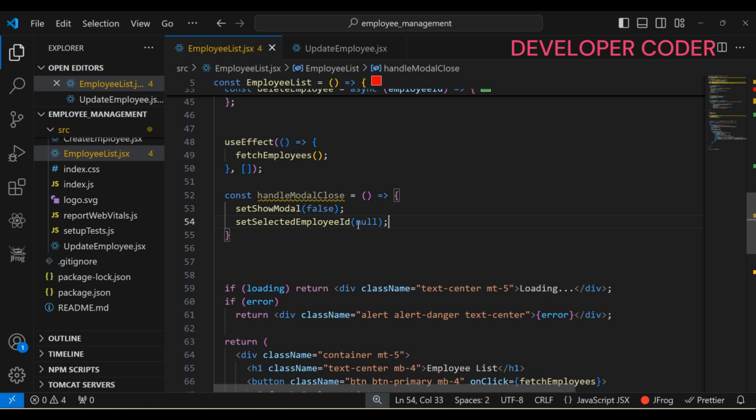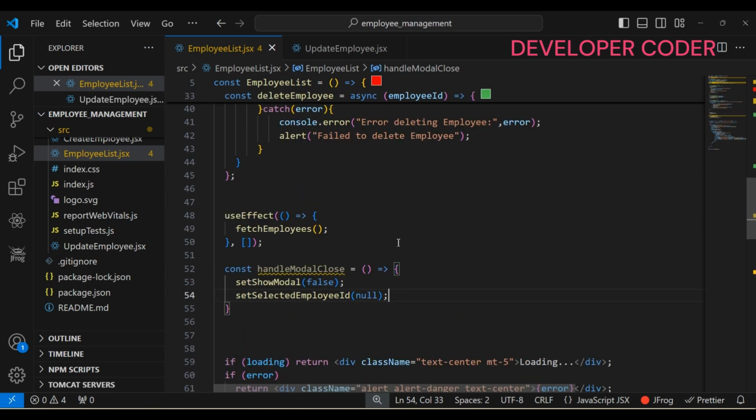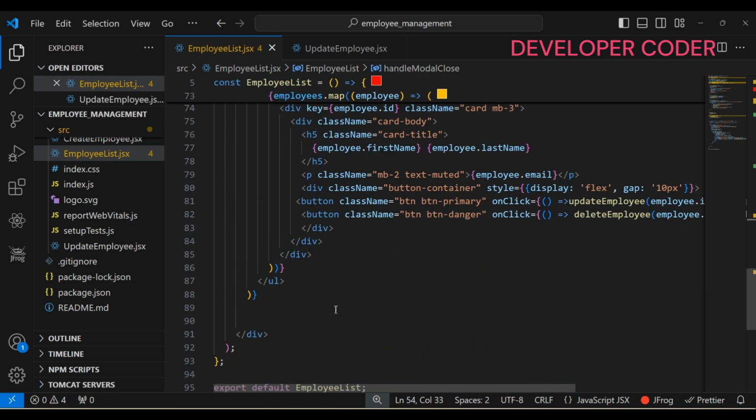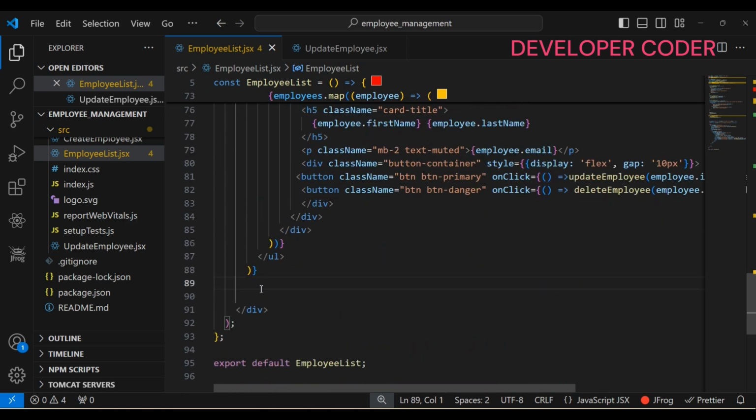Here let's save it, and anything else we need to do? Yes, show model. Okay, so when my show model is going to be true, let's render the update employee model. Okay, so I am doing the rendering. Let's do it here. Okay, so here inside this I'm just going to write a few things.